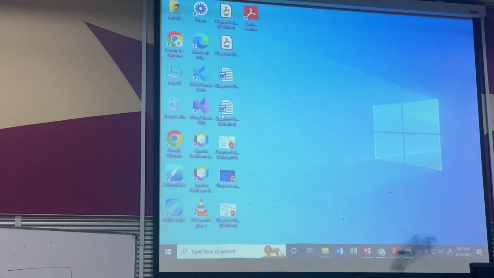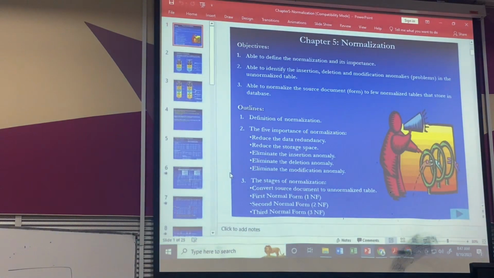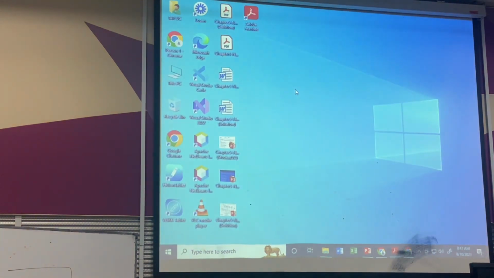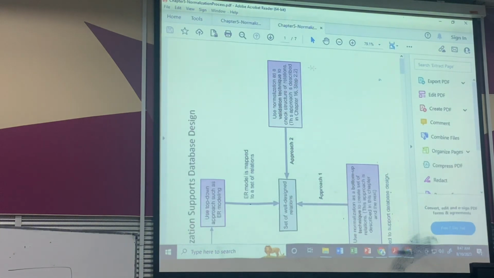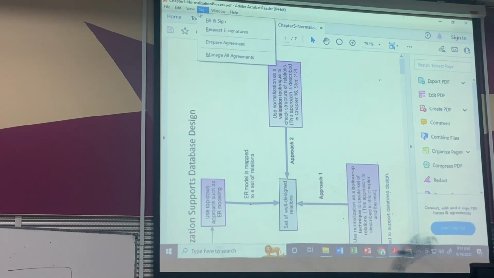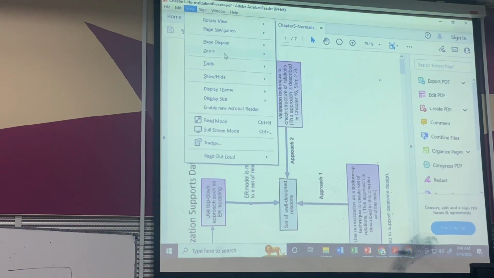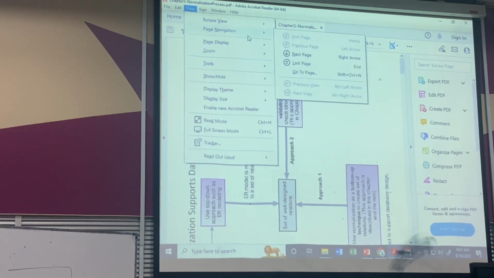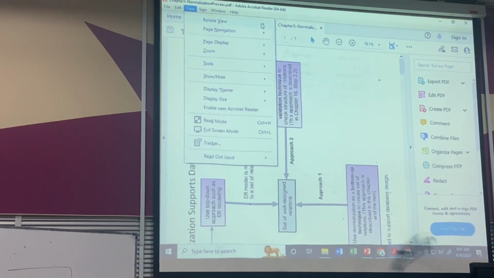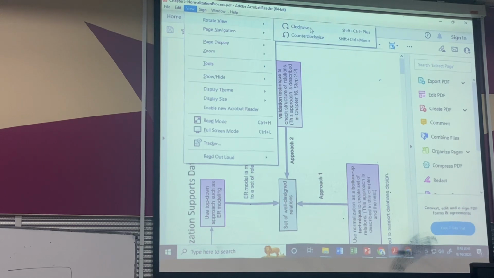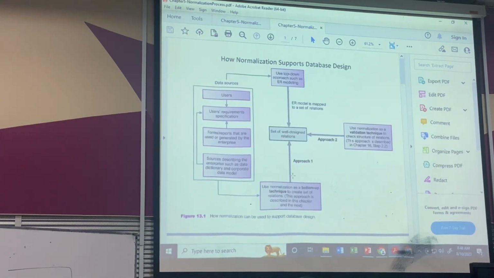Then I'll go to the PowerPoint slide that you're very familiar with. I hope you still remember this. But before that, I want to show you the process of normalization. So this is the normalization process. That's why ER modeling and so on.